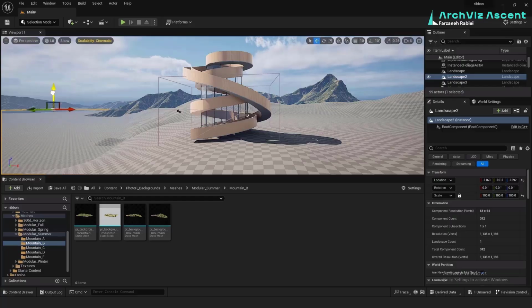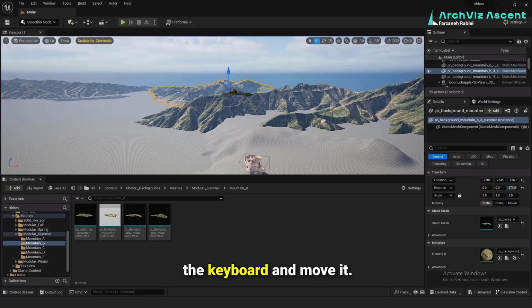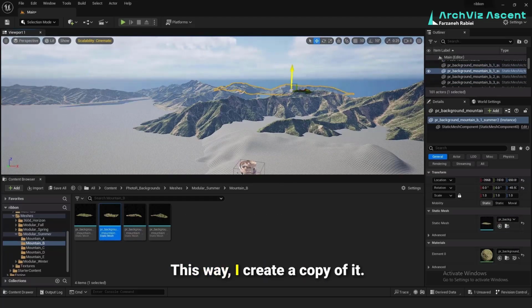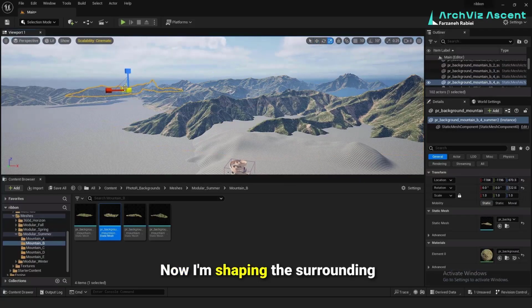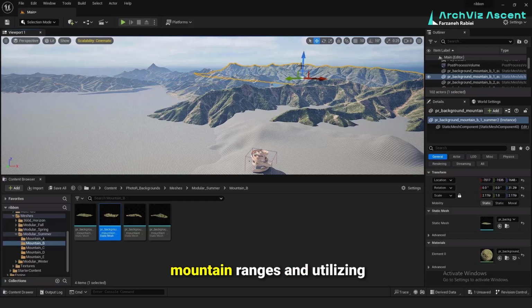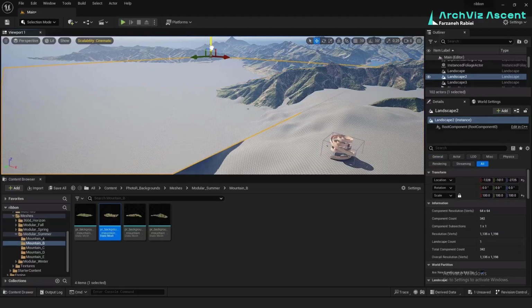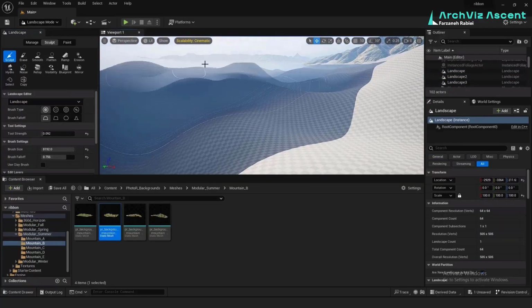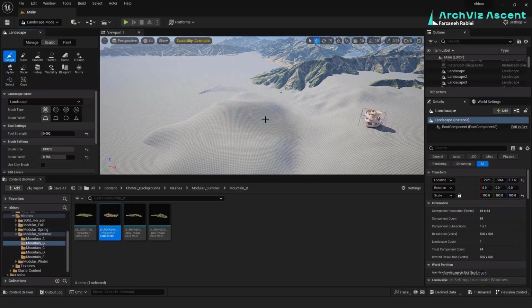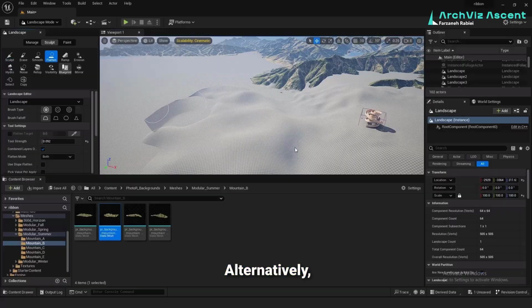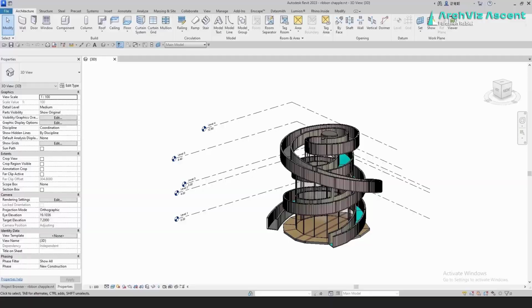I select one of the mountain ranges. I hold the Alt key on the keyboard and move it. This way, I create a copy of it. Now I'm shaping the surrounding environment using these mountain ranges and utilizing the rotate and scale tools to introduce variety. Alternatively, I could also use an HDRI map, and I will teach you both methods.